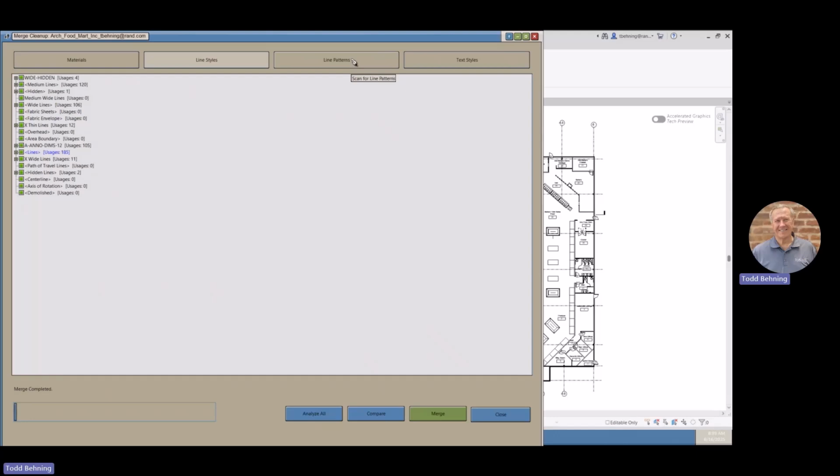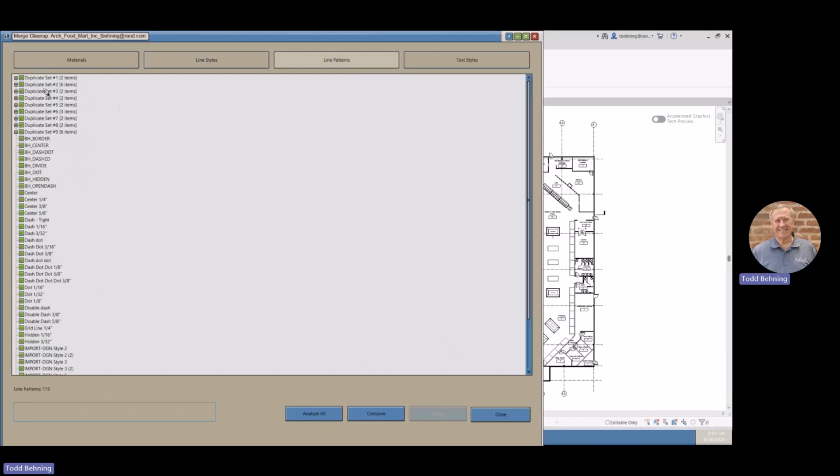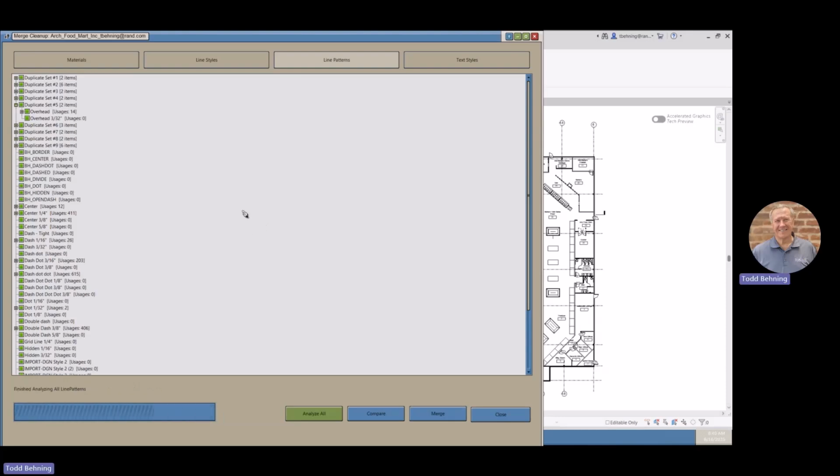Continue on with the same next one here for line patterns. Again, it went out and found some duplicates here for line patterns, like overhead and overhead 32. Let's go ahead and do an analysis. Again, depending upon the size of your project, the analysis may be 30 seconds or maybe a little bit longer. So I'm going to go ahead and pause this video for a second, and I'll resume when the analysis is done. All right, now the analysis is done.